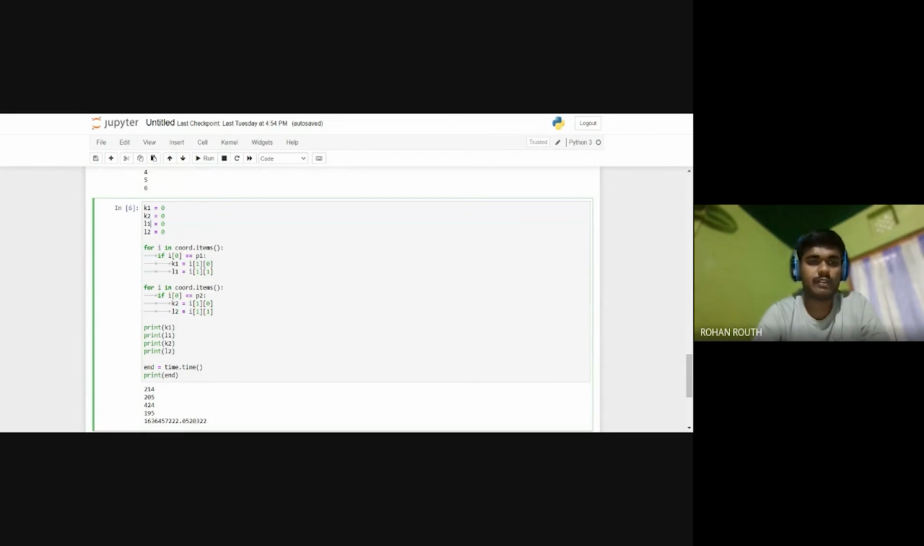So it will store the coordinates of that point. We have again used a for loop, and when there is a match in the coordinates, K1 will be storing this, and L1 will also be storing this. Similarly, K2 and L2 too. So in the end, we finally have the coordinates of both the points.